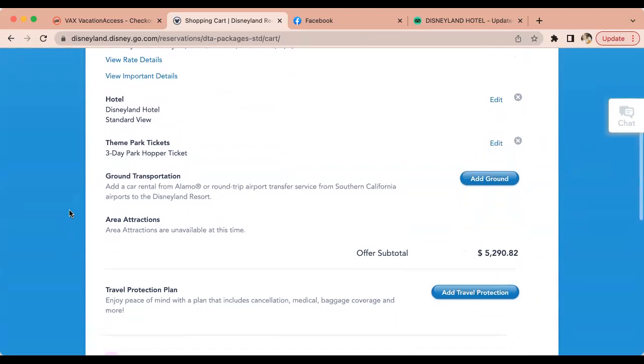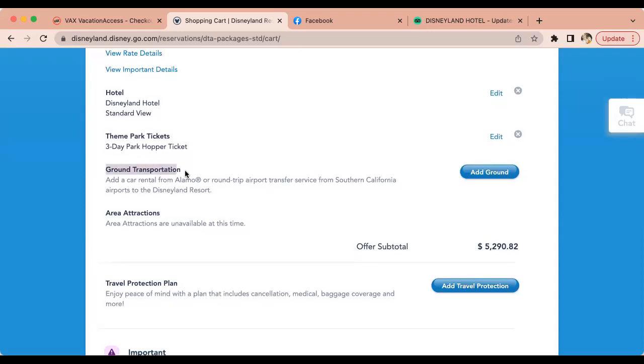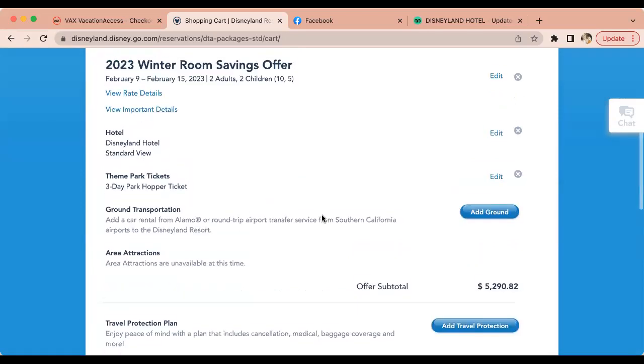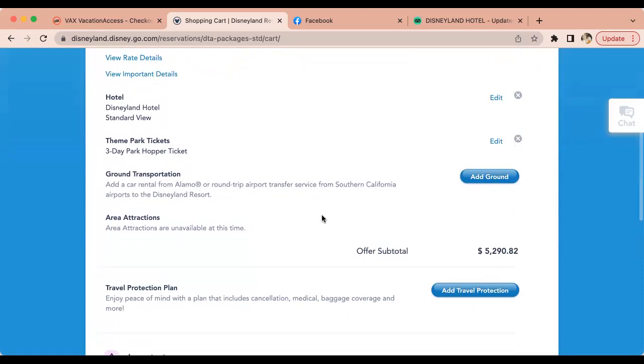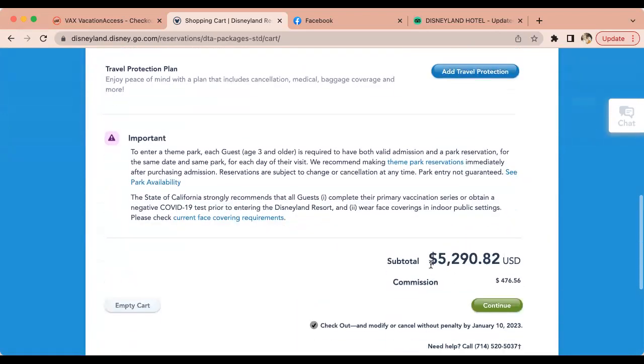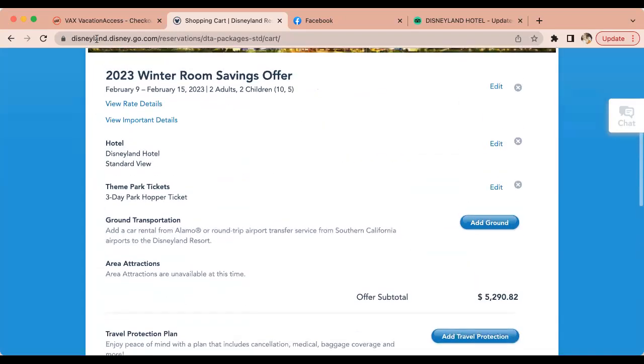So as I mentioned, using VAX, it does allow you to add ground transportation through the Disney portal, but you only have an option from Alamo. Whereas on VAX, you can add a car rental, but it gives you maybe 8 different options for car rental companies. So maybe if clients have had a bad experience with Alamo and they like Avis or Budget, you're able to offer those different options and quotes for them. This is what you're able to book on the Disney portal. So this would be your total, almost $5,300 for the same thing minus flights.